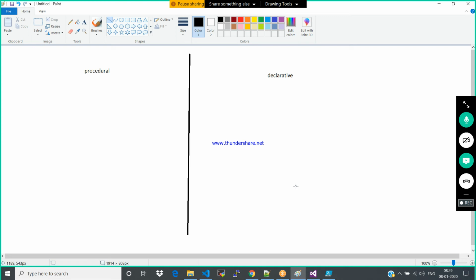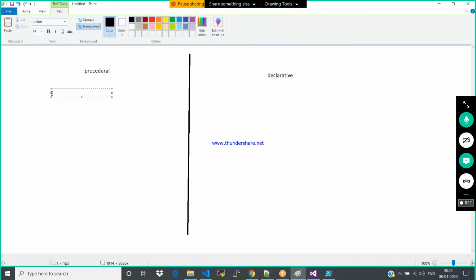So how does procedural work? First we have to define all the things. What do you have to say in procedural? Connect to my VM, connect to my Azure. Then create a resource group. Create VNet, create subnet, create VM, deploy the web app. So you have to define like this. Then only it can deploy.